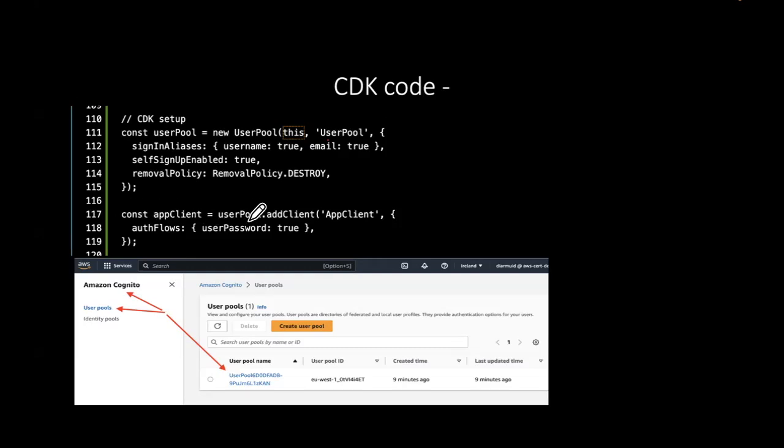And okay, user password. The authentication flow is your kind of standard password type flow. Now you can actually define your own authentication flow as well, a custom authentication flow, and that would be relevant in some cases. But we're using the kind of built-in, if you like, user password authentication flow for convenience for ourselves.